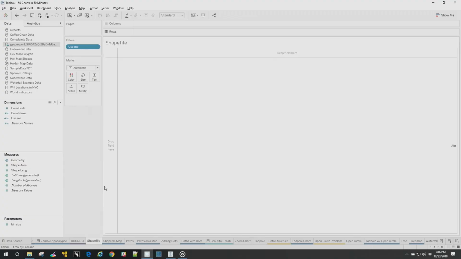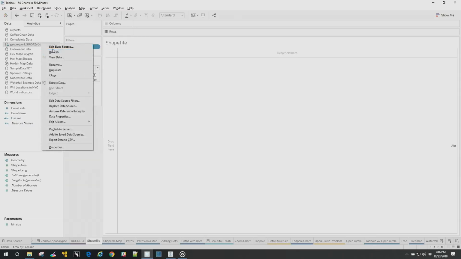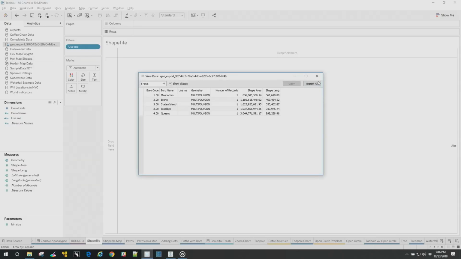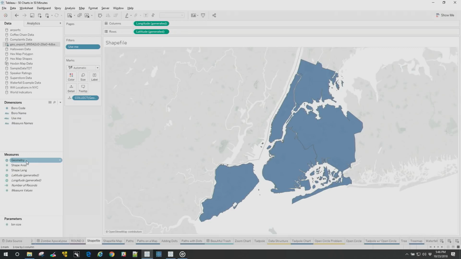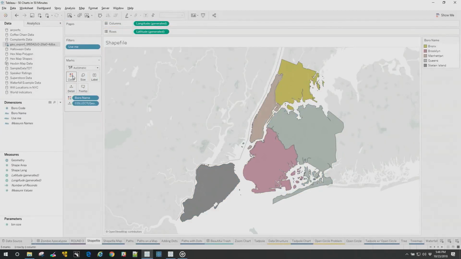All right, a couple quick ones here. You can import shape files into Tableau, and when you do, the data is actually not big at all. If you view the data here, it's really just a few rows, and it has all the data behind the scenes. If you double-click on geometry, you get custom shape files that you can bring in. This is just the boroughs of New York, so I'll put the boroughs over there, and we now have the boroughs of New York. So that's really cool.